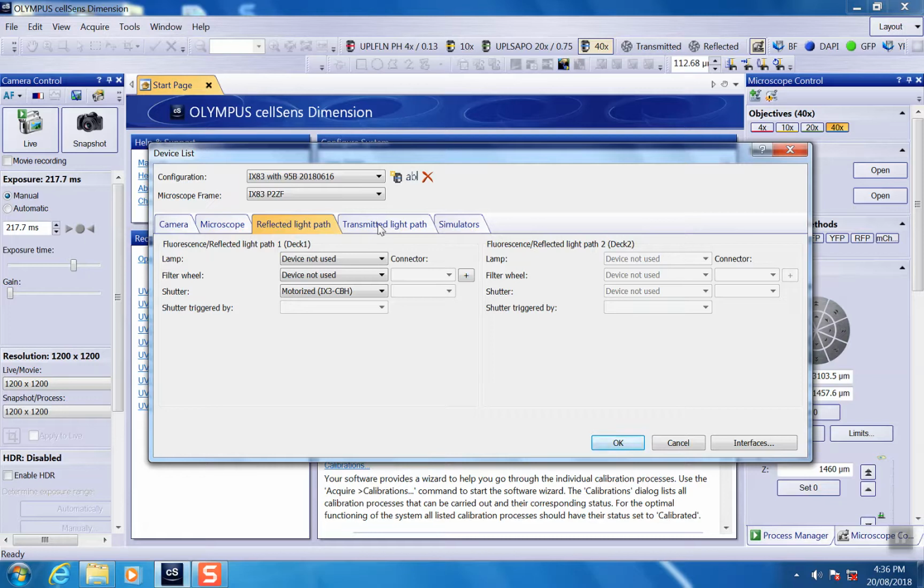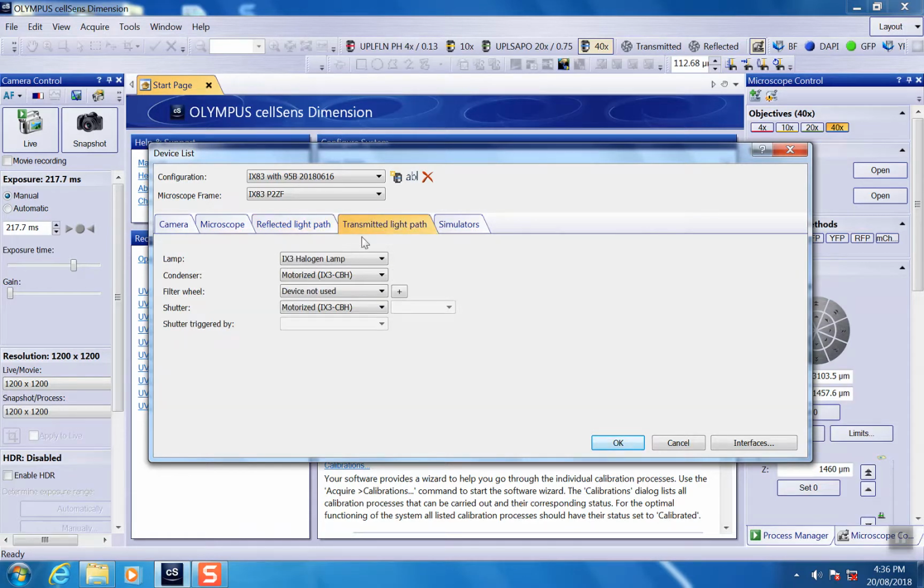You keep going on the transmitted light path, and we have a halogen lamp here. It's important that we choose this one so the computer can talk to the lamp to adjust the voltage, to adjust the intensity of the lamp when you do imaging. If you leave it as not used, you won't be able to control the lamp through the software.